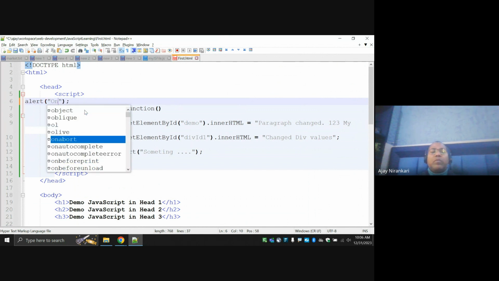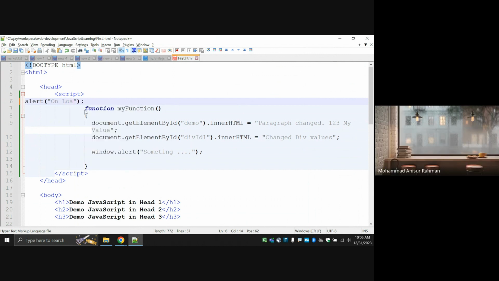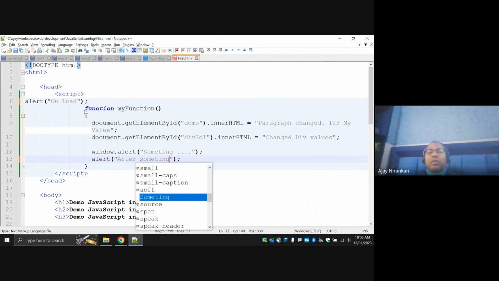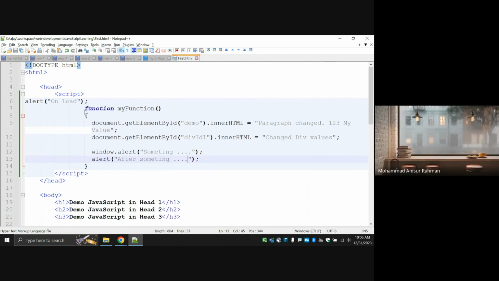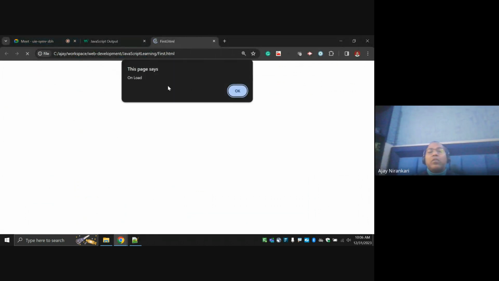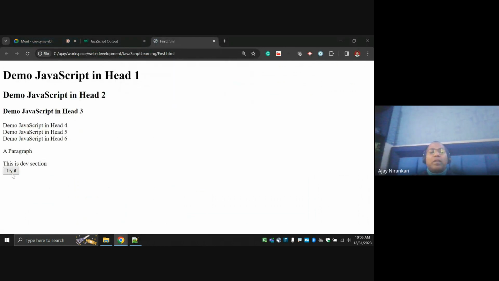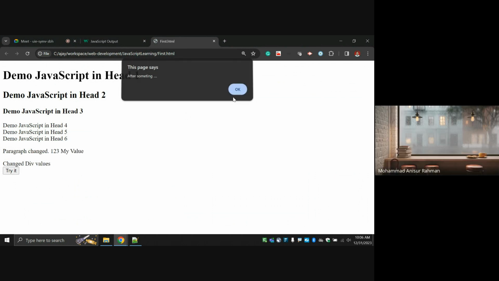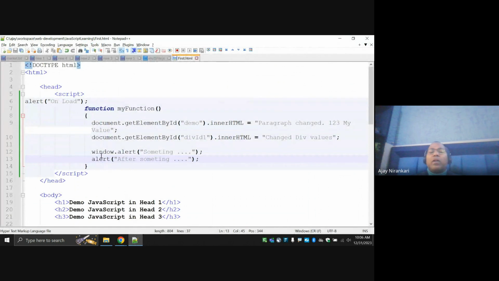On load, or you can say right here as well as here, after something. And you refresh here. On load you receive it, and on the click you get an alert, and after something, right? So here we have options. Generally the preferable way is to always write window dot alert, but developers both work the same, directly writing alert message.